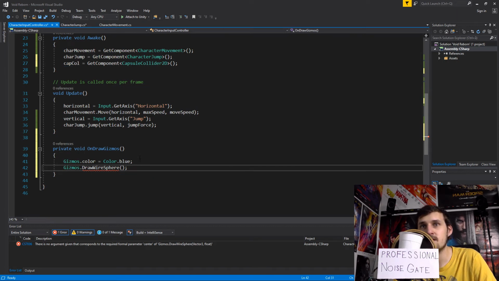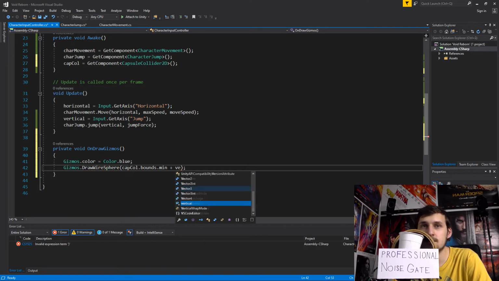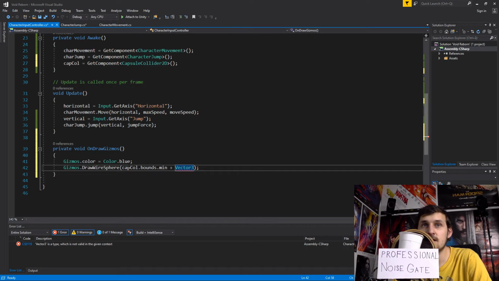So the first parameter is pretty much a vector or position where the circle should be. First we're gonna put it to most bottom, so it's gonna be capCol.bounds.min. So this is pretty much the most left bottom corner. And now we need to offset it. So we need to add a vector, which is gonna be made of two values.